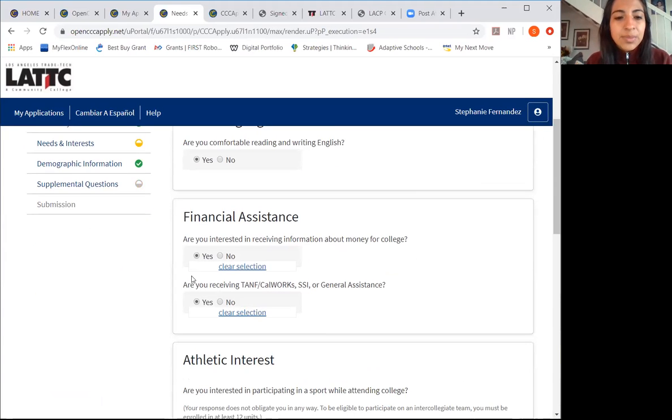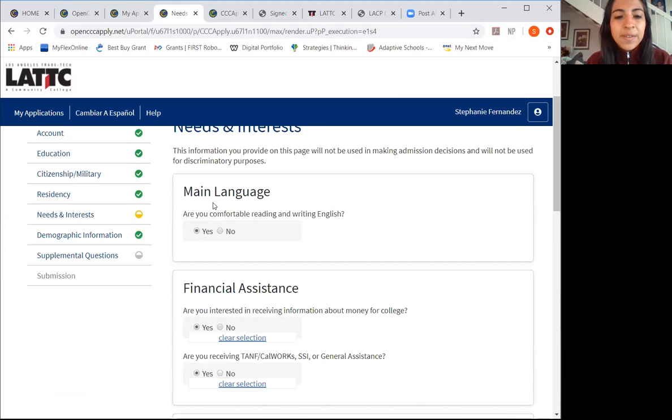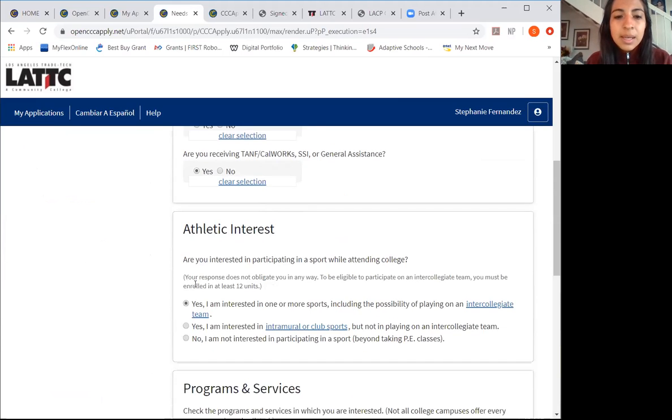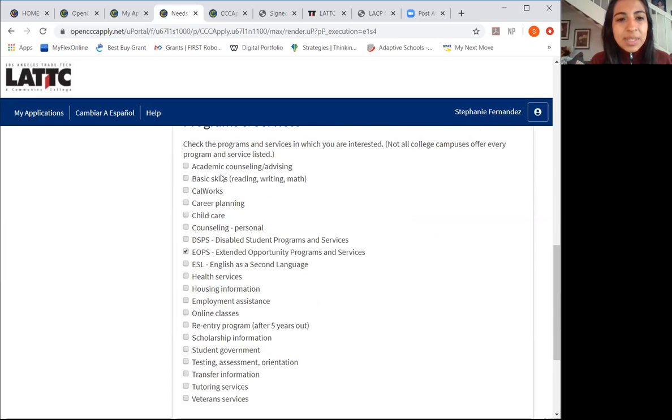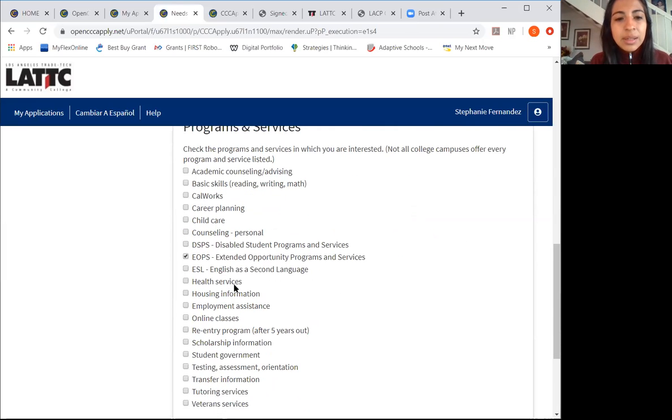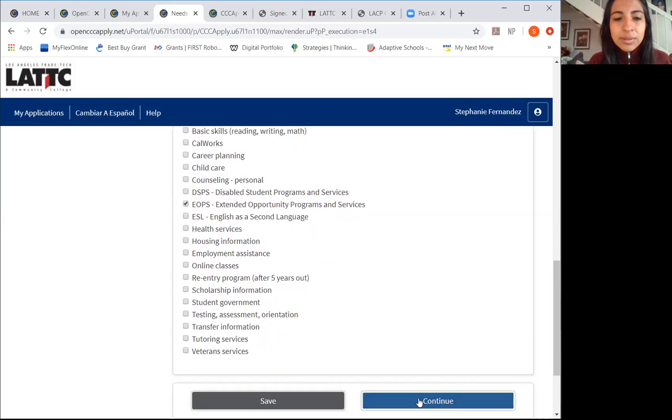Interested in receiving information, put yes, yes. If you feel comfortable reading and writing English, click yes. If you're interested in any sports, and then just choose whatever program you're interested in learning. I highly recommend EOP&S because they provide extra funding, books, just extra support for first generation low income students. But every EOP&S is different by college, so just know that it is extra support for you.